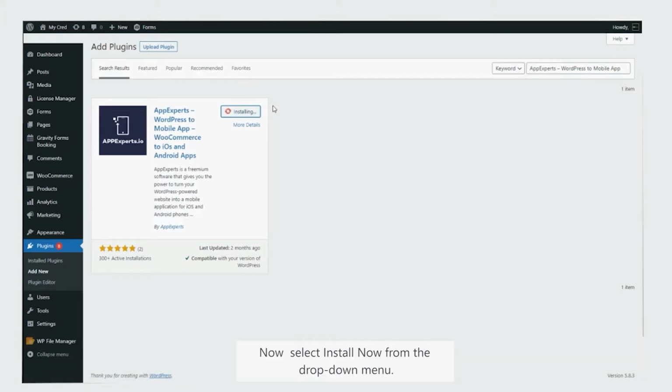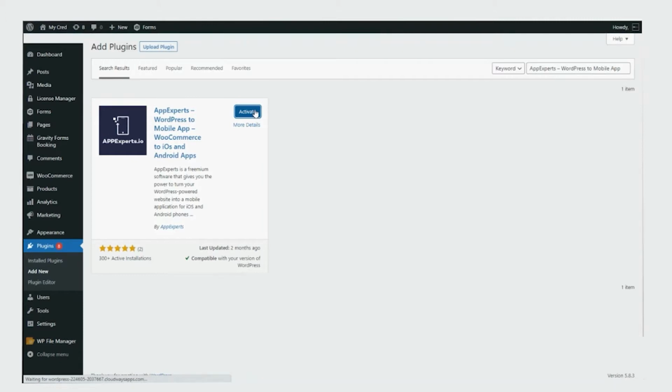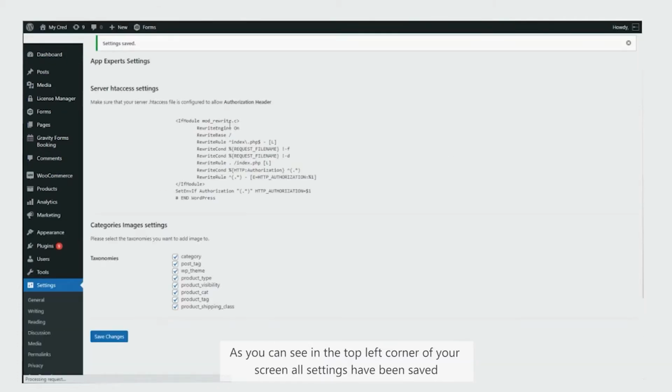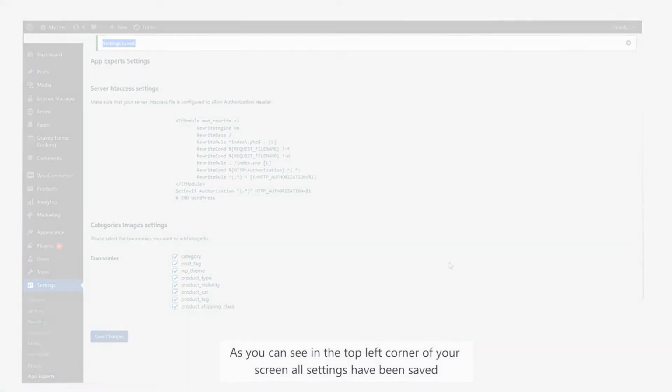Now, select Install Now from the drop-down menu. Wait for the plugin to be installed. After activation, you will be taken to the Settings menu. Now, click the Save Changes button at the bottom left corner. As you can see in the top left corner of your screen, all settings have been saved.